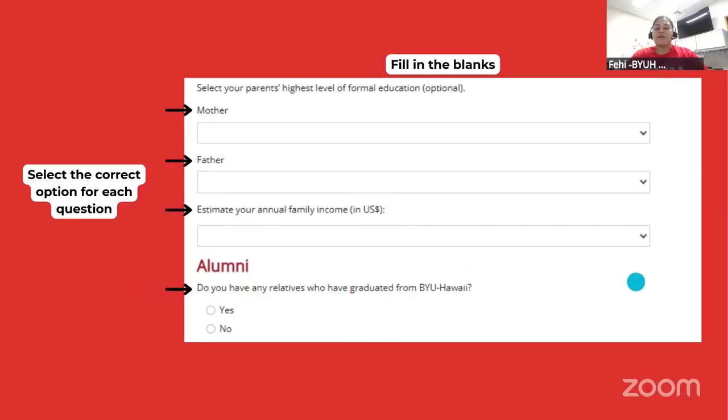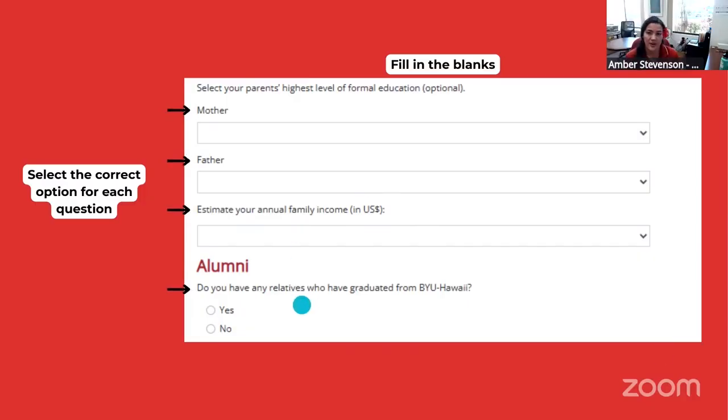This is asking if you have any relatives that you know that have graduated from BYU Hawaii. And I'll just pop in and say, if you don't have any family that are alumni of BYU Hawaii, and alumni means they attended BYU Hawaii before, that is okay. You will not be marked down just because you don't have family that attended, okay?